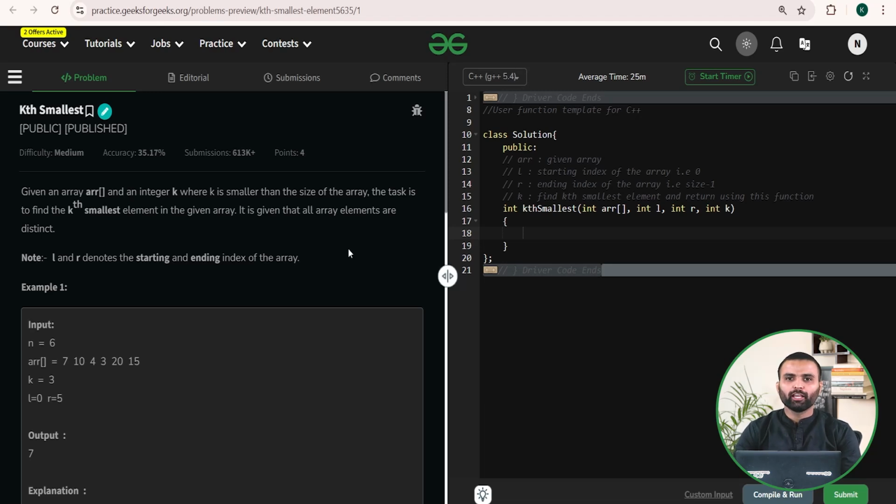So let's talk about today's problem. Our problem name is kth smallest, right? So let's read the question first. The question says you are given an array and an integer k, where k is smaller than the size of the array. The task is to find the kth smallest element in the given array. It is given that all the array's elements are distinct.